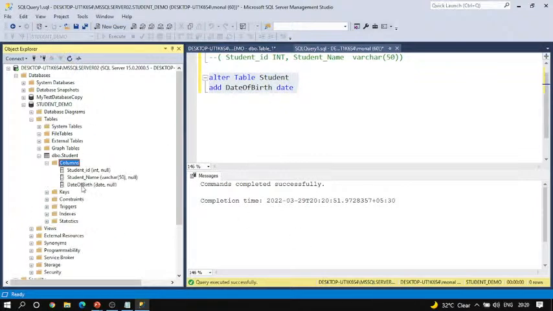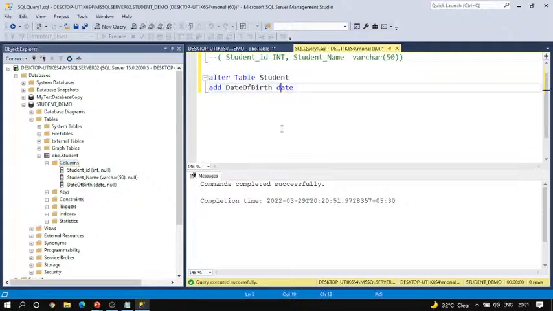So you can see one more column is added called date of birth, and its data type is date. I will explain what is null. As I mentioned, null is a constraint. So what is null? Null means if you don't know the birth date of a student, the student may have a birth date, but we were unable to capture it. At that time we can specify it as null.